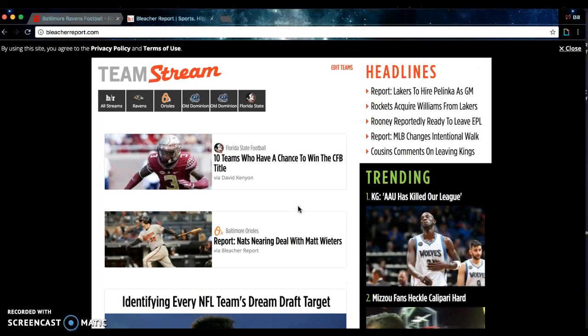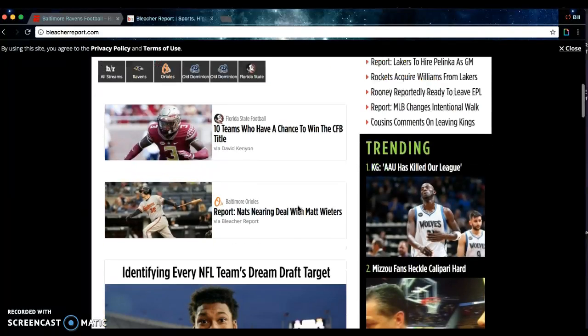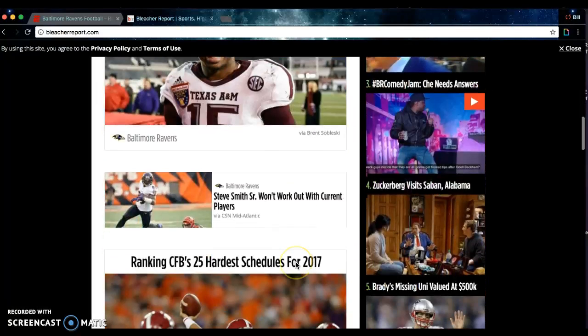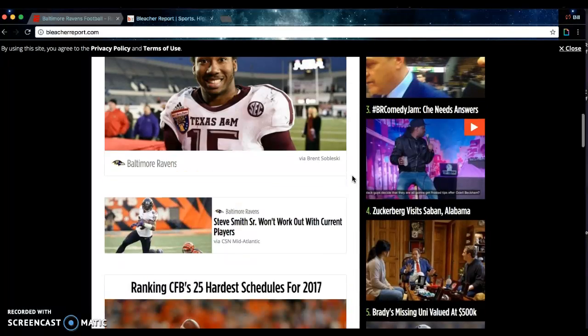What's also interesting about Bleacher Report is they also link out to content that's not part of Bleacher Report. So you have some Bleacher Report articles, and then you have some articles that are from outside of Bleacher Report, such as this article on Steve Smith that's from CSN Mid-Atlantic, which is not a Bleacher Report site, which is an interesting feature, I think.